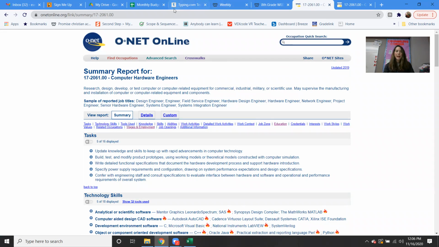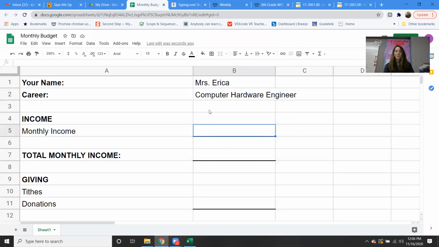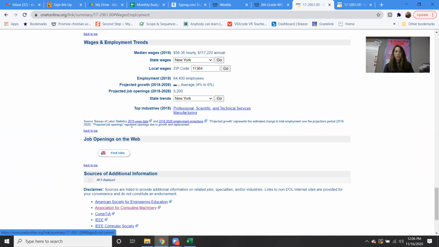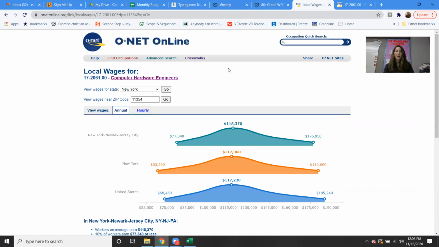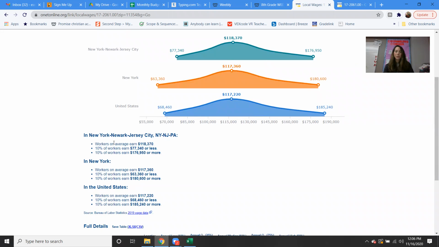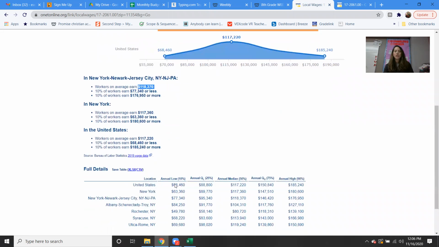So I'm going to pretend, because I want to fill in my monthly income. Let me go down. If you click here to wages and employment, it'll take you down to how much you get paid. I'm gonna pretend I'm still living in New York. I'm gonna put in the zip code here of the school, pretending I'm still living in this general area. And now it's gonna take me to a page and it's going to give me about the average salary for this position. So in the New York, New Jersey area, it's about 118,000, 117,000. So let's just say that's about an average for this job.